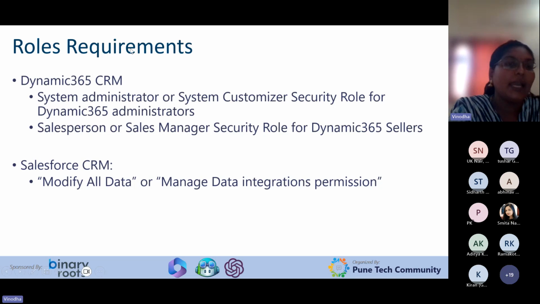And for sellers, that is the Dynamics 365 sellers, Sales Copilot privileges are added automatically if you have a salesperson or sales manager security role. And next, for Salesforce CRM, you must have the modify all data or manage data integration permissions to use this Sales Copilot.